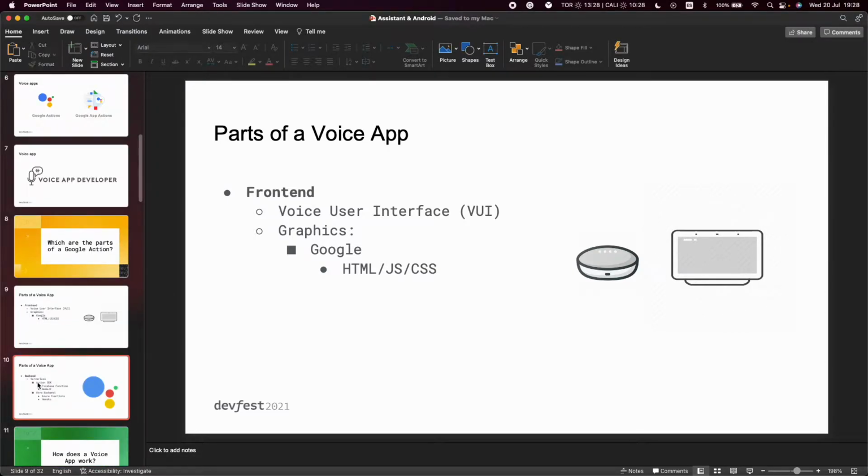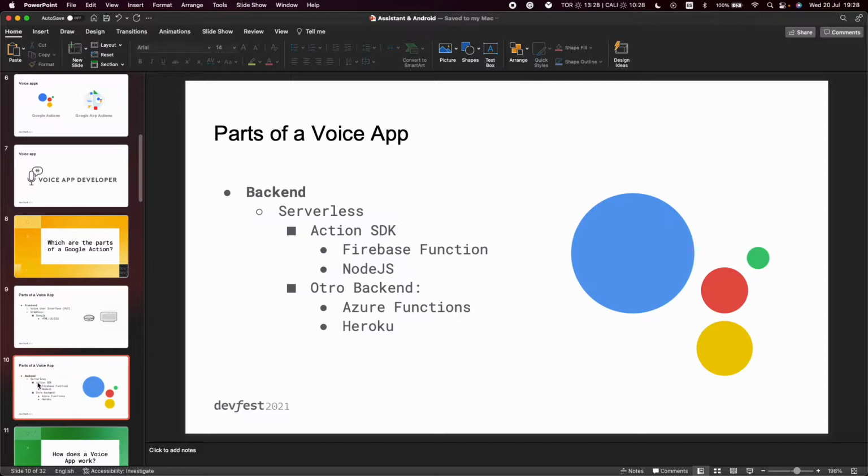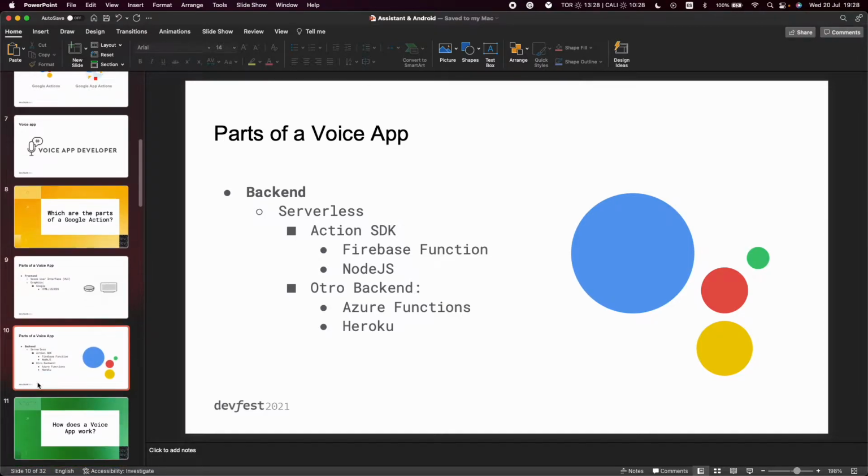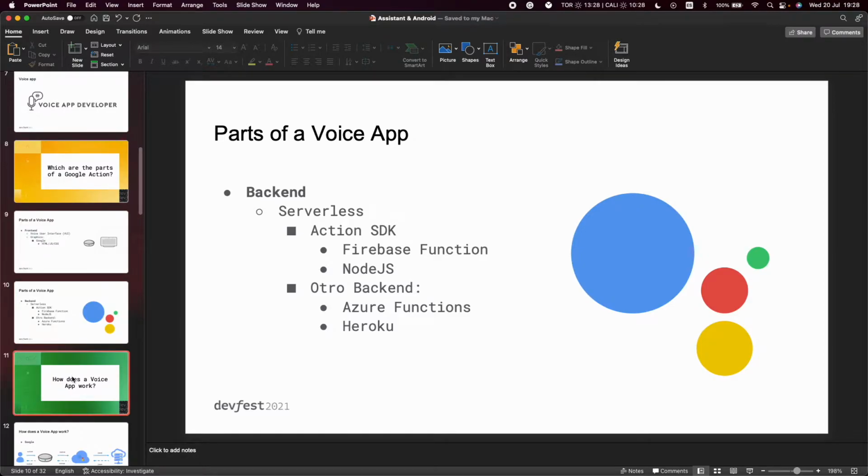In terms of the back end, what we have for Google Actions is a serverless app written in JavaScript that is a Firebase function, basically using the Action SDK. But you can use another backend, for instance Azure Functions or Heroku for deploying your function.